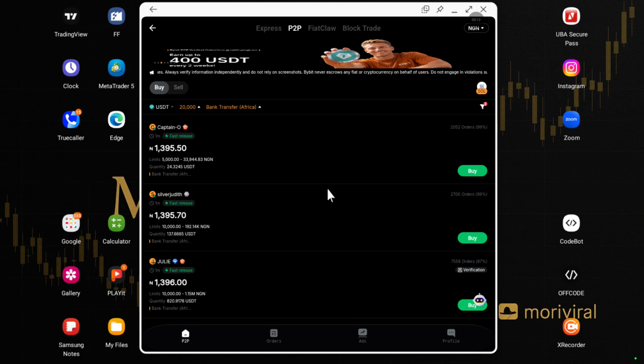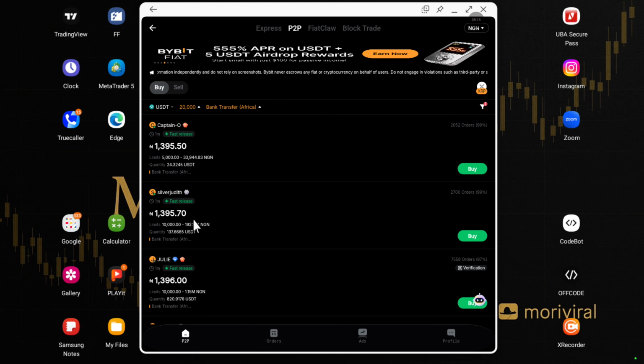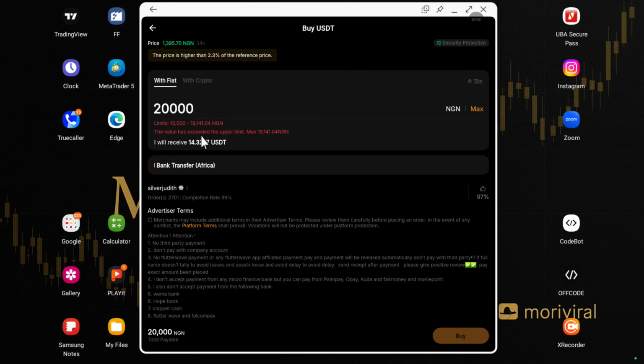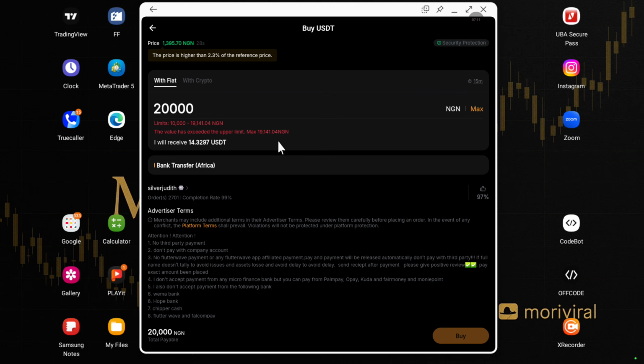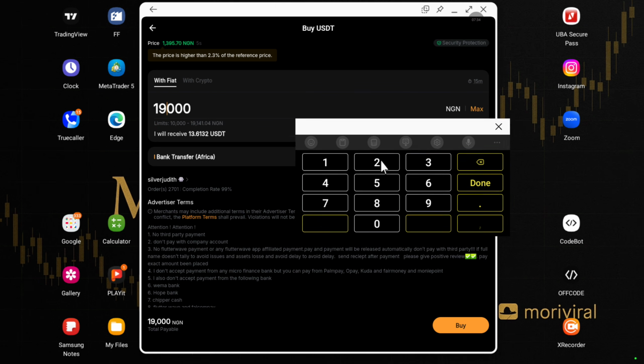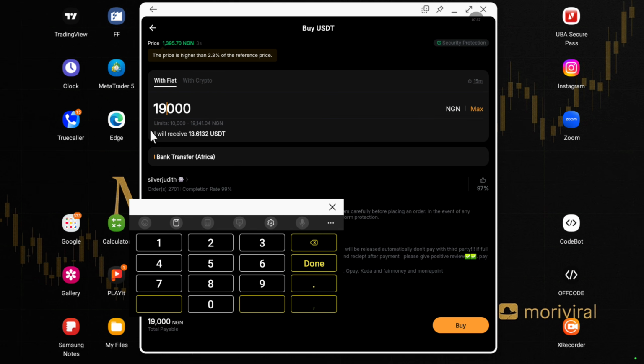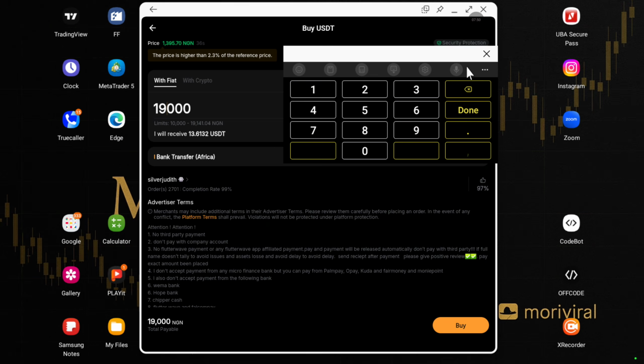So all these ones are still here. What you just need to do is look for the cheaper one and press buy. Okay, it says the value has exceeded the upper limit. So this person does not really have much USDT to sell. Since this person has a lower USDT to sell, I've exceeded the limit. So if I reduce this number now to 19,000, I believe it will go. Yeah, you see, it is not going to go. So if I buy 19,000, I am going to be receiving 13.6132 USDT. This is what I'm going to be receiving. So what you just need to do is click on buy.